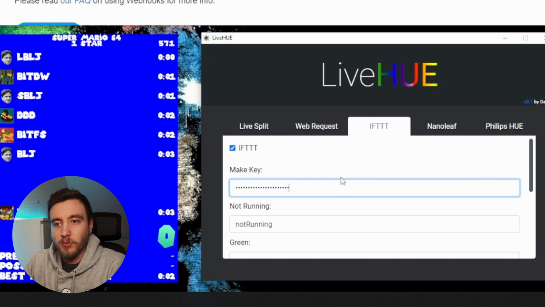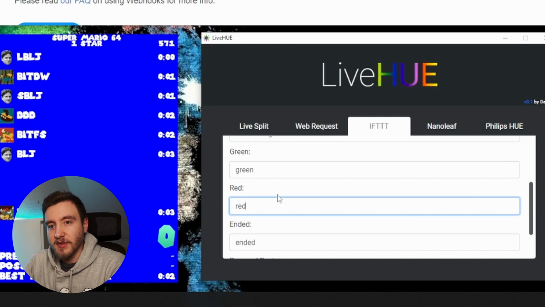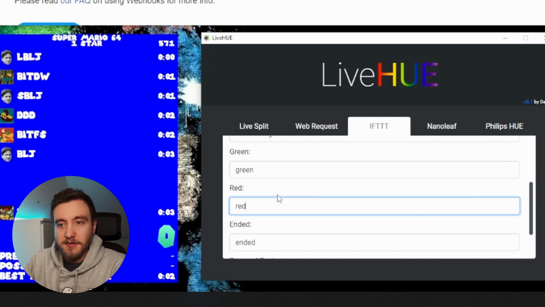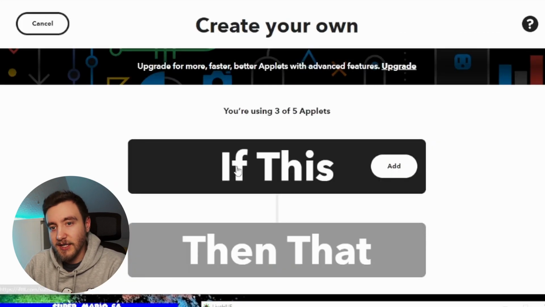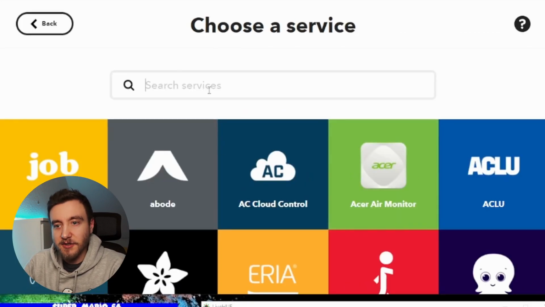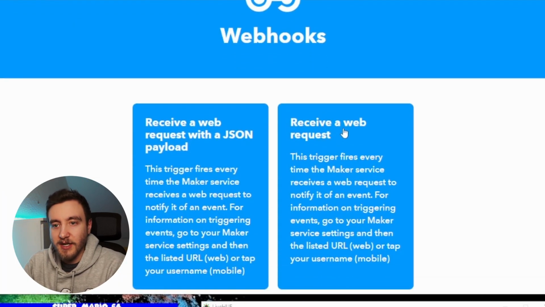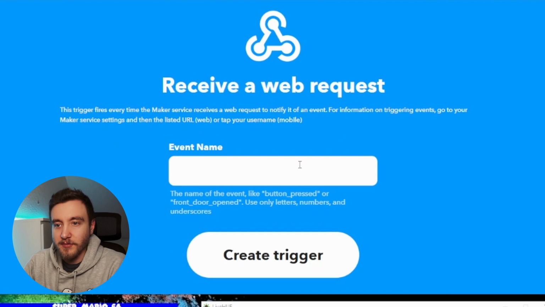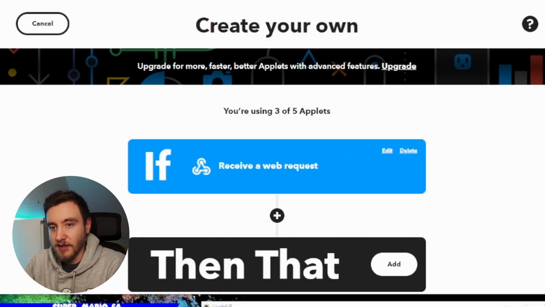These are the events that will be sent to IFTTT. You can use these or choose your own. But that's all we have to do here. Now we'll have to set up IFTTT to talk to your lights. Back on the IFTTT website, click on Create, If This, then search Webhooks. Click Receive a web request and now enter the name you want to set up. I'll type green and click Create Trigger.